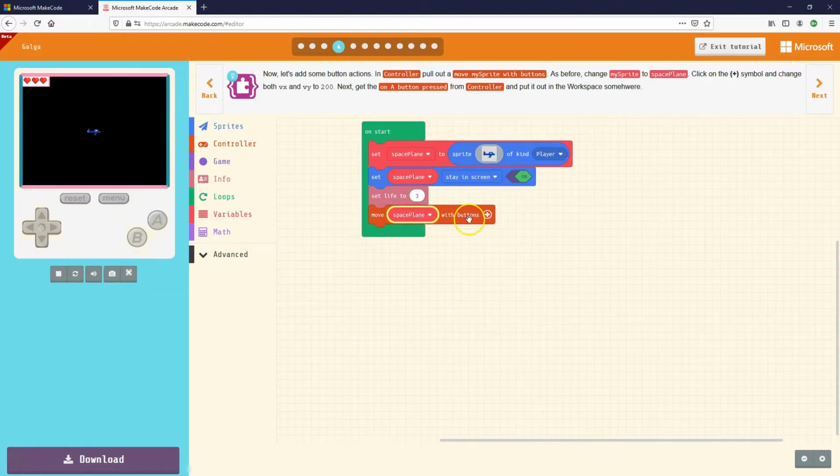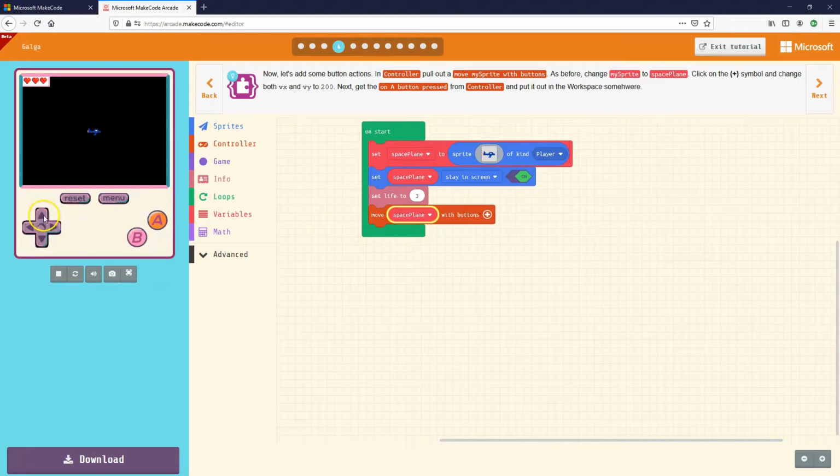So what this block is going to do is automatically be able to move the sprite using the button. Once you put that in there, I should be able to go up, down, left, right. Again, this is how Arcade is really geared towards creating games. Rather than having to program each button and then program the action for how your sprite acts based on what button you've pressed, it just has a very simple move with buttons block, which does all the work for you.